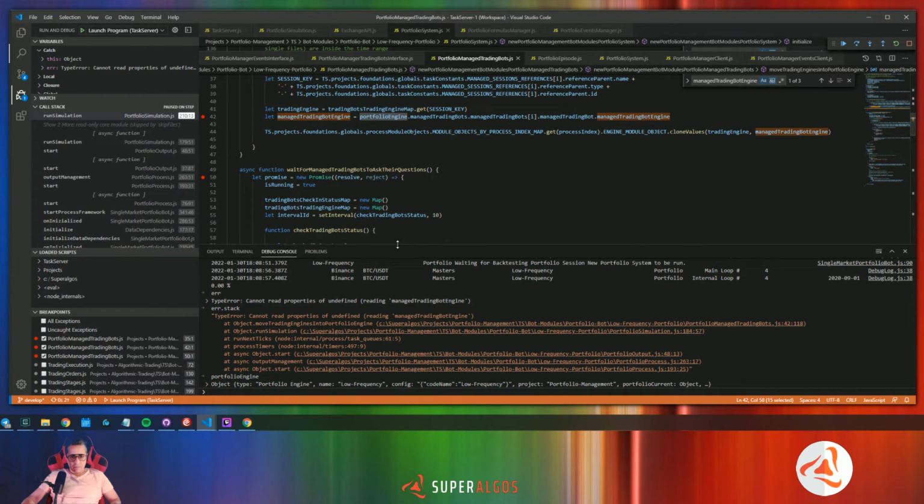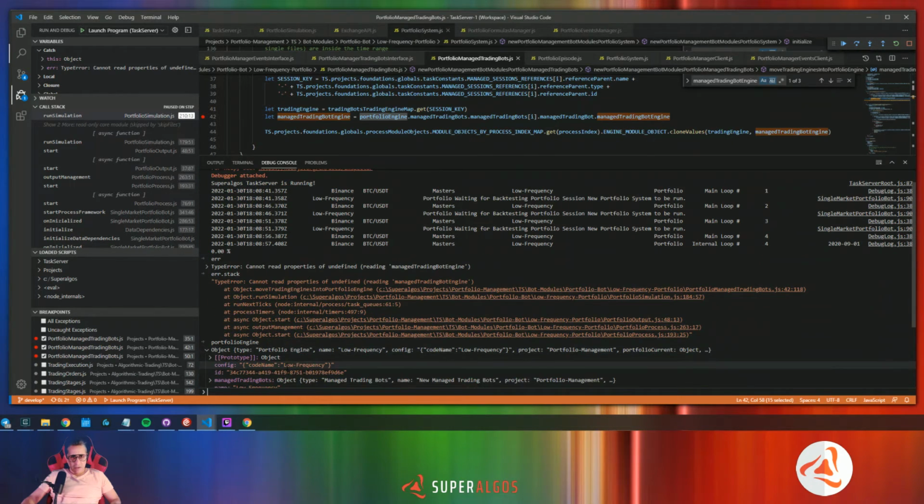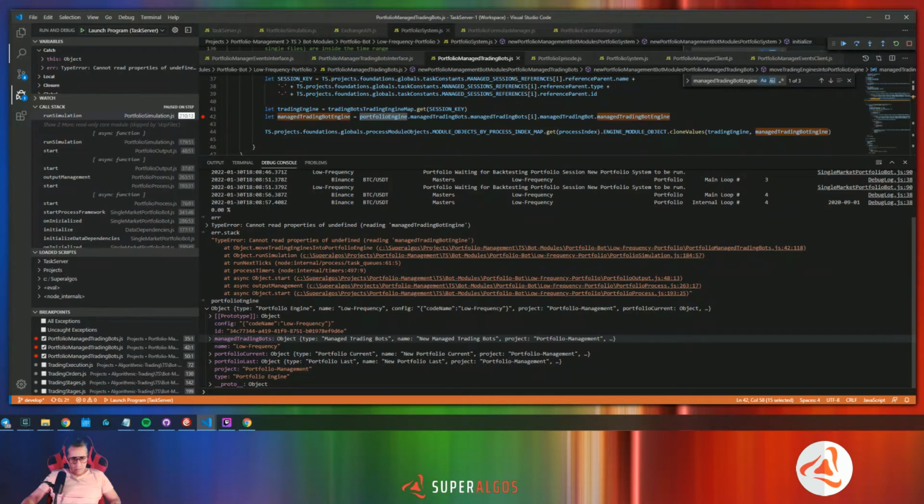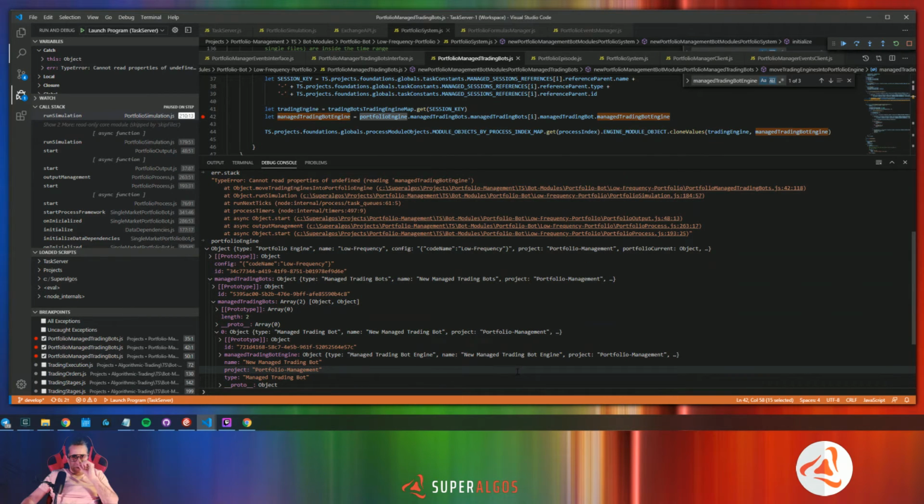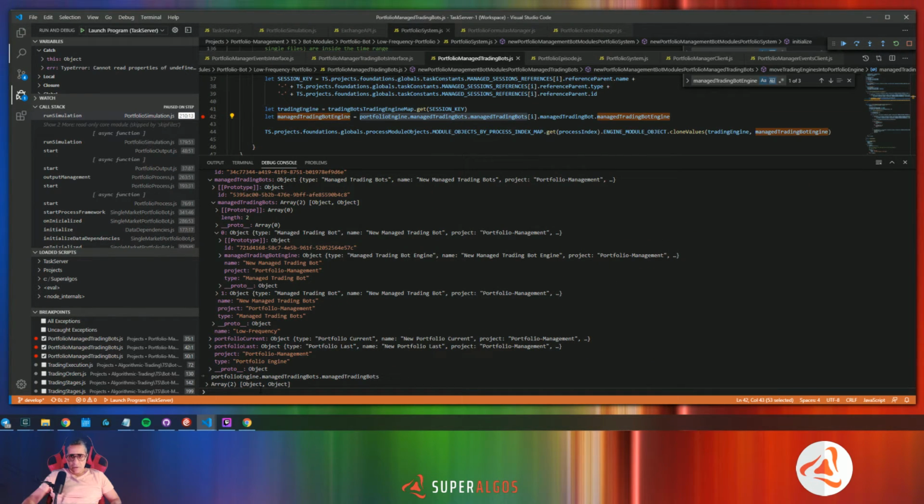So, portfolio engine, manage trading bots, manage trading bots. Zero. So why was this not? Okay, this is a problem. This gives me the managed trading bot. So this is redundant. It should be here, like this.